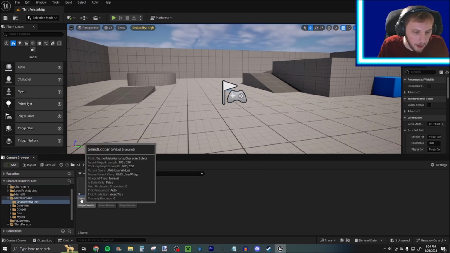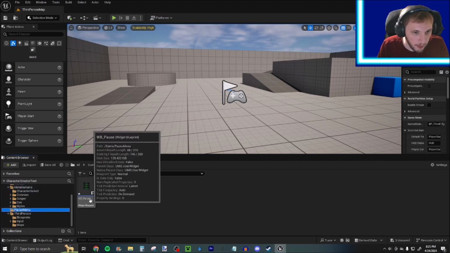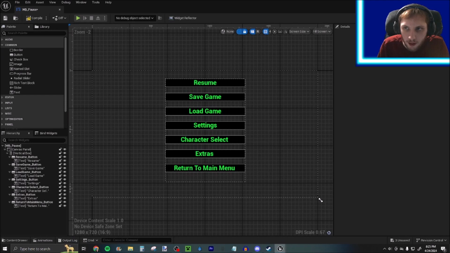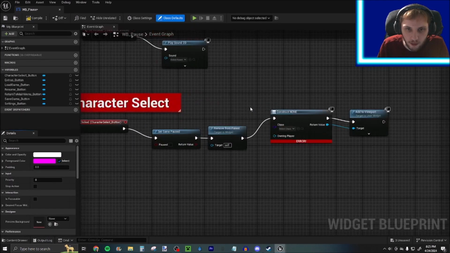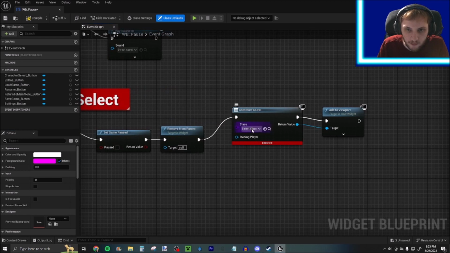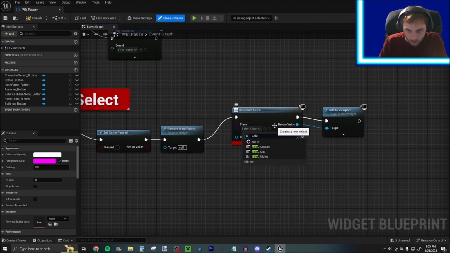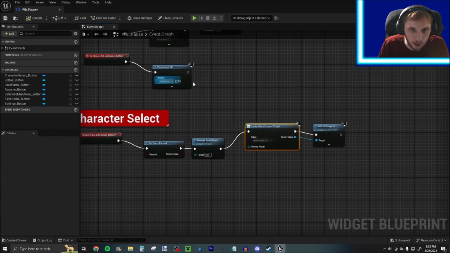Now, I want to make it so that when we're in the pause menu and we select character select, we start on Cooper. I'm just doing this alphabetically. So if I go to my pause menu, and I go to the graph, we have character select, select class. I want that to be select Cooper. And I'm going to refresh the node and compile.